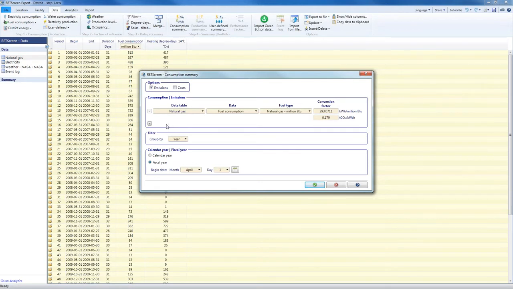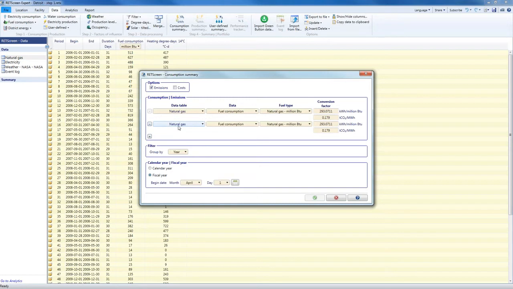Now I also have electricity in this table, so I'm going to click on plus, and now I'm going to select the next table. The next table is electricity, and the column is called electricity, and the fuel type here is also called electricity. And the conversion factor for electricity is 1 kilowatt hour for every kilowatt hour, and the emissions factor, which is taken from the location. So this is the emissions factor for Michigan.